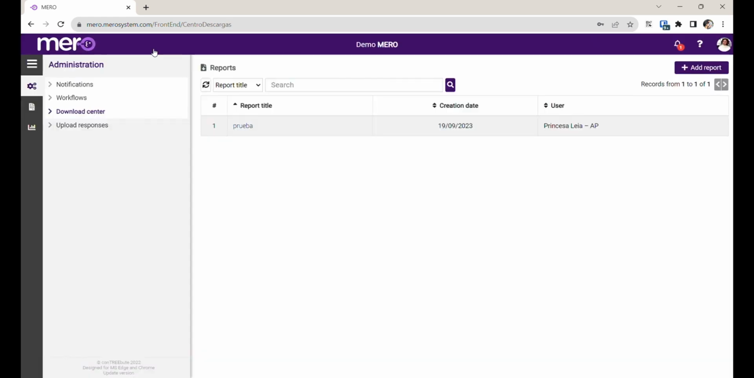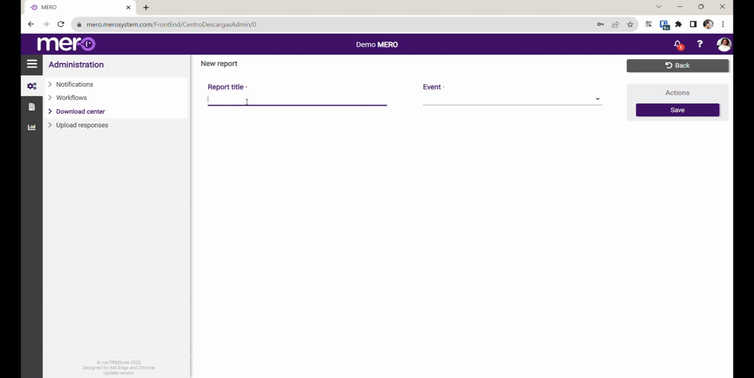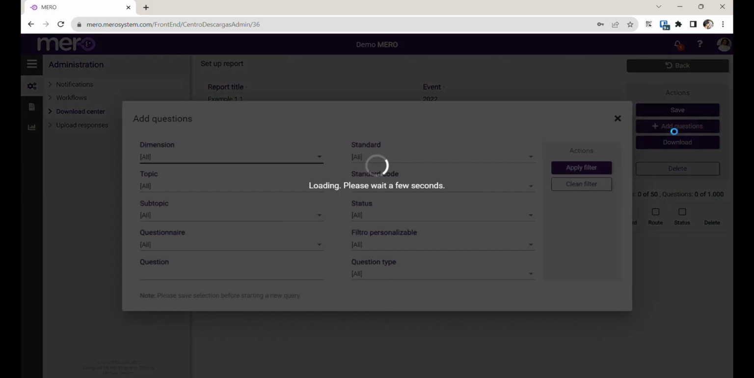Let's now move on to the Download Center. In the Download Center, you can configure as many reports as you need. Let's add a new one to demonstrate how this process works. The first step is to give a title to the report I'm creating and select the event from which I want to download information. Clicking Save enables the report configuration screen where I can start adding different questions.